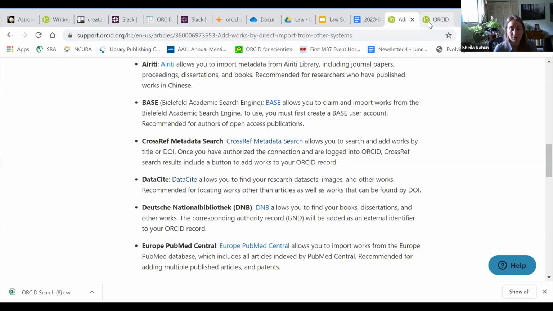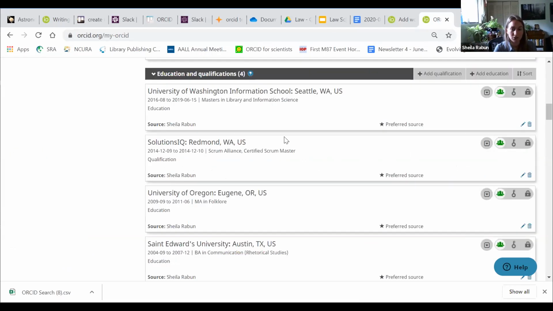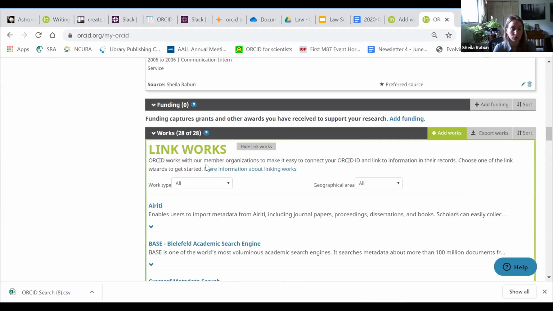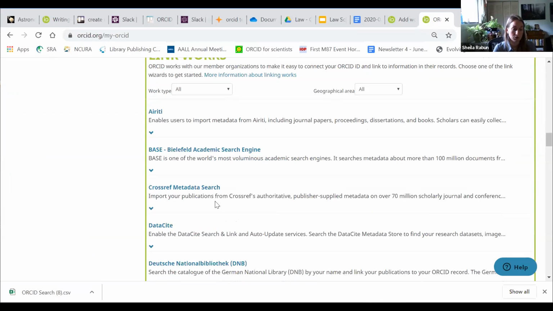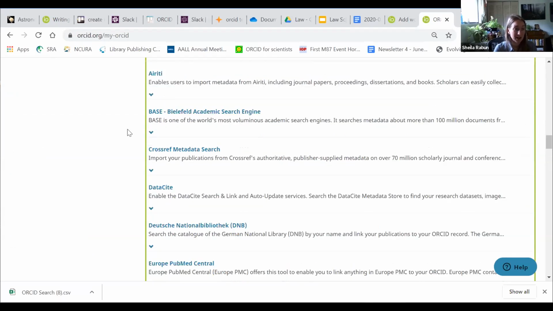So again, this is, for example, my ORCID record. If I go down to the works section, you'll see that if I click on add works, there are a number of different ways that I can do this. And the search and link is what will take you to the search and link wizards for these different databases. So I think it was Bonnie who mentioned it's a good idea, if you don't already have your ORCID ID, to get one so you can start experimenting with this, so that then when you're helping your faculty, you can have a little bit better of an understanding.